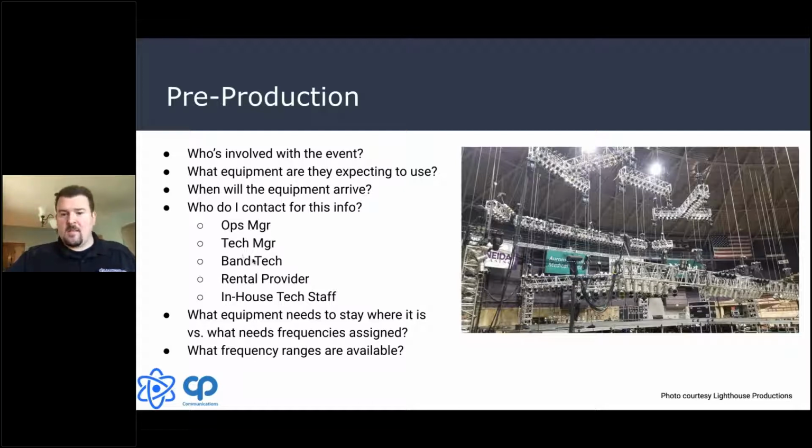And in any of these facilities, you know, you're going into an arena. What do they have in the arena already? Are they expecting to use their in-house equipment for the event? Do you need to reach out to in-house tech staff for that? So you kind of want to just gather as much of that information as you can before you start your event.